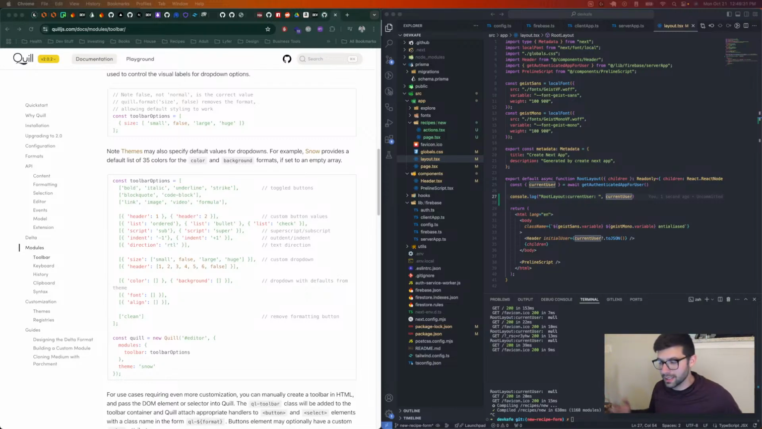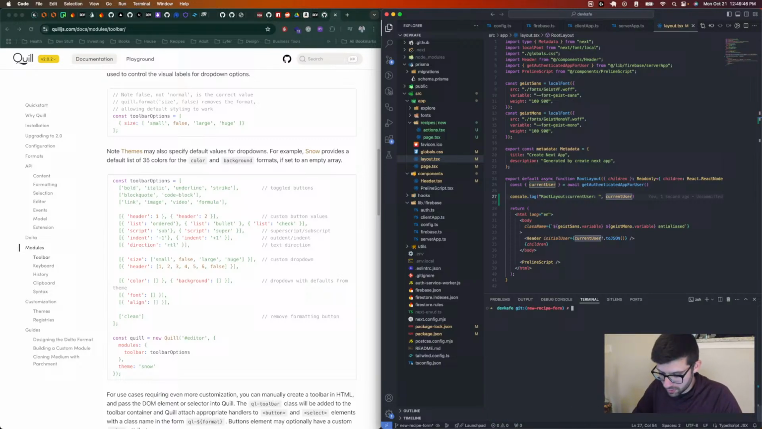So let's dig in here. I think I need to turn off this other stuff here. And then I want to clean up a little bit. So I don't want to do that right now. Recipe form, that's correct. Let's do npm run dev. All right.